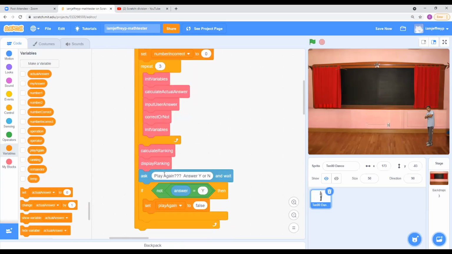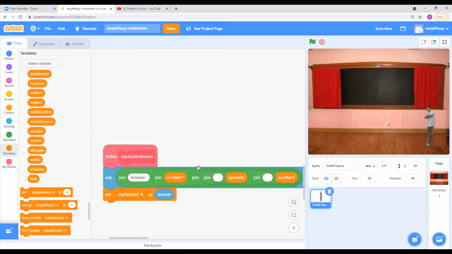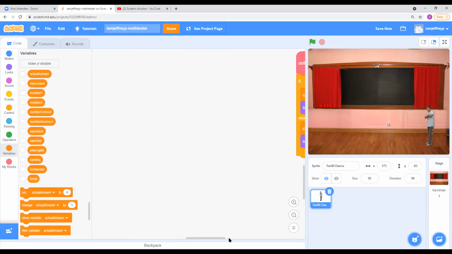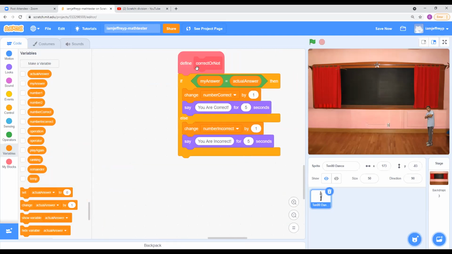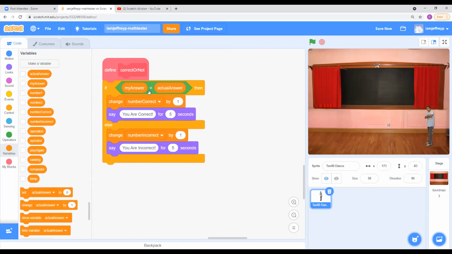Then we've got correct or not. What does that do? It says, if my answer is equal to the calculated answer, then I want to add 1 to my number correct, and I want to say you are correct. That might have been a little long to say it for 5 whole seconds. Probably can cut that down to 3. And if they're not equal, it was incorrect.